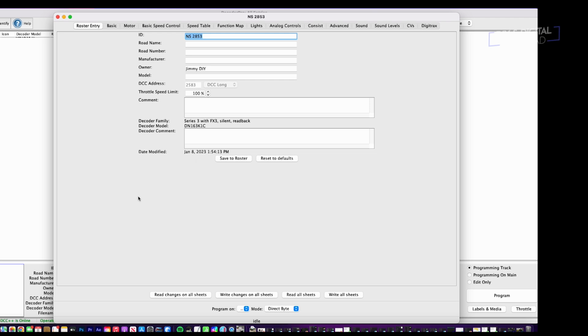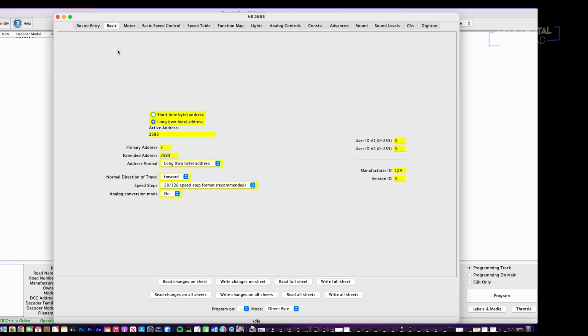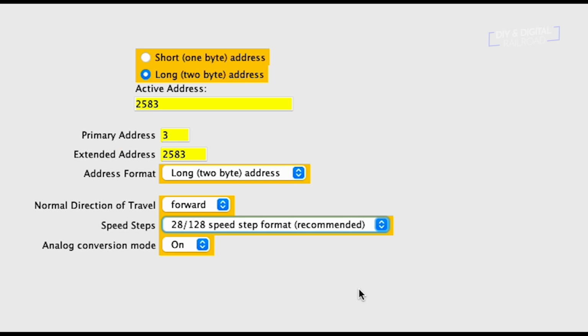This is the roster entry window, but when we go over to the basic tab, this is where we have all of our information of what we're going to do and things like that. It has all of our address information as well as some other basic things. So first of all, this thing has an address of 2583 and it's selected the long address, the 2-byte address. If we wanted that, it would be the short address, which is 3 for this, but we're going to keep it on the long address.